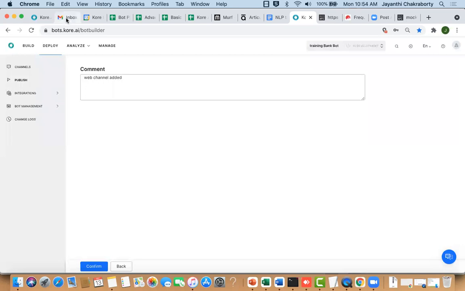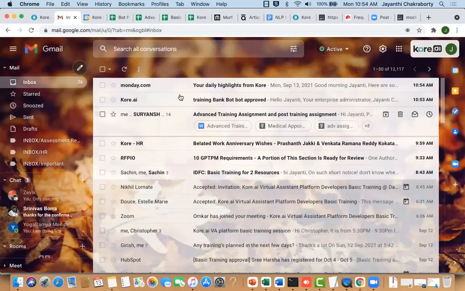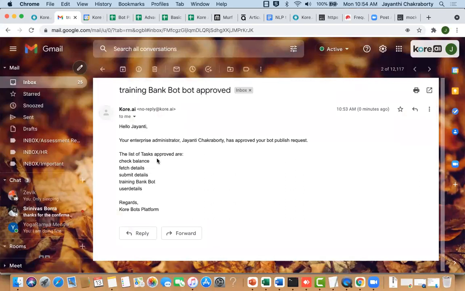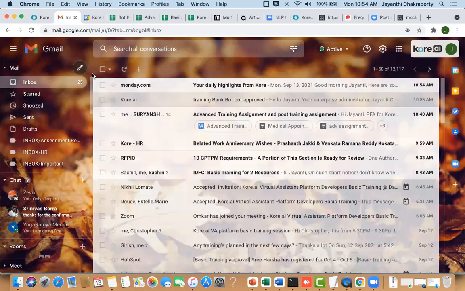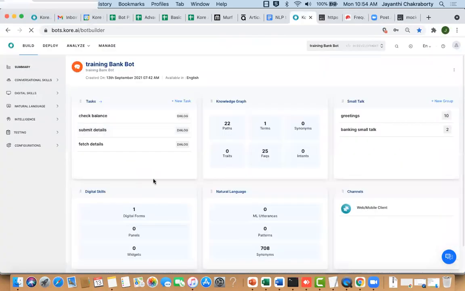You can see that I'll receive a mail also. Yeah, so I've got a mail over here telling me that the administrator has approved my request. Now, once the bot has been published, okay, what is the next thing?